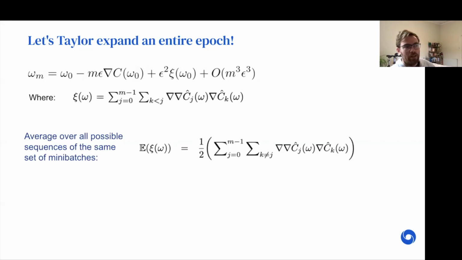So if we now just imagine averaging over all possible sequences of mini batches, then for every sequence 1, 2, 3, you always get the reverse sequence 3, 2, 1. And so as a result, this sum over k less than j is going to convert into a half times the sum over k not equal to j. And so we're going to remove this dependence on the order. So that's the key trick.